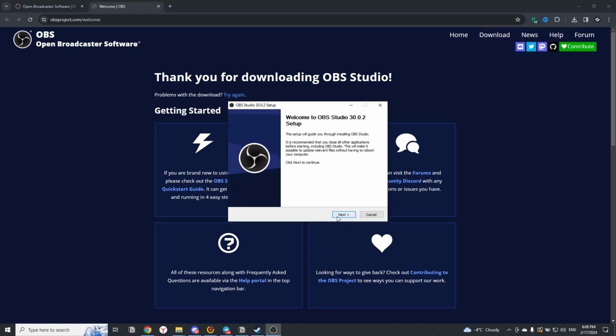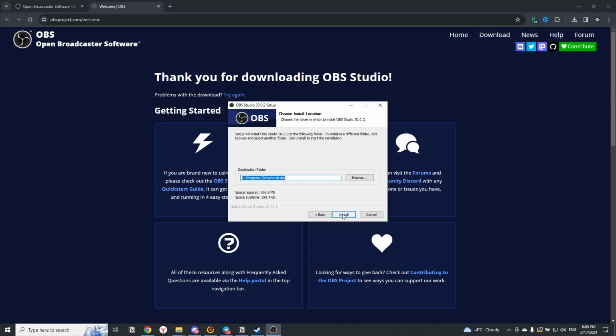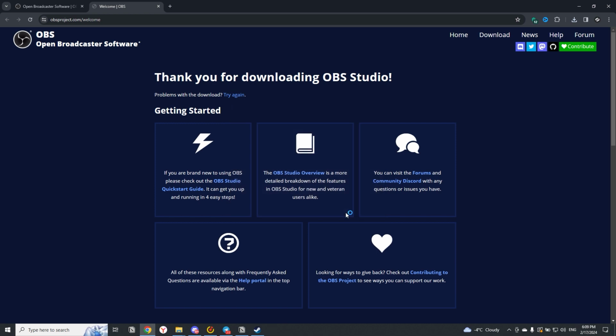Once the download is complete, open the file. Agree to the rules and choose where to install the program. I'll leave everything as default. Once OBS is installed, let's get started with the quick and easy customization.